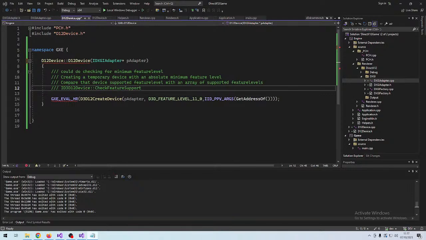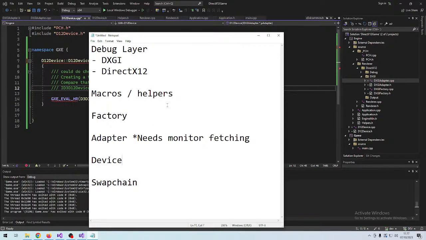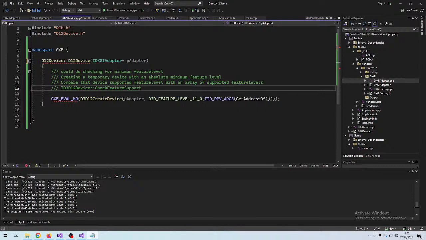We have started creating our factory, the adapter, the device, and we're getting in reach of the actual swap chain. The swap chain is a lot more complicated to implement than any of these features, and I will surely be having a break before I do the swap chain.